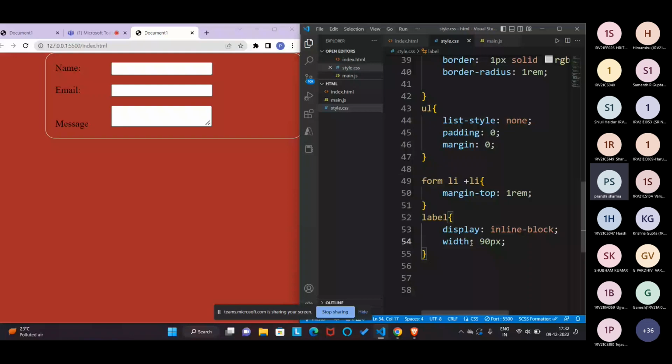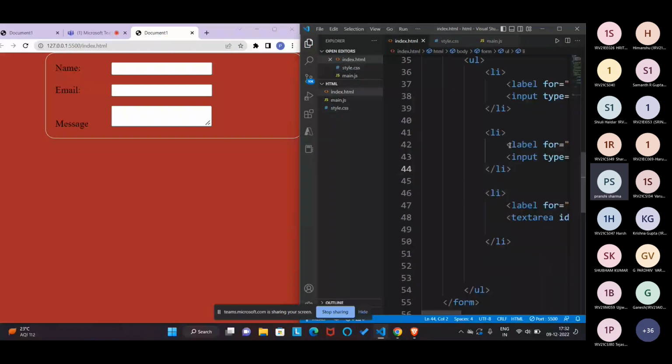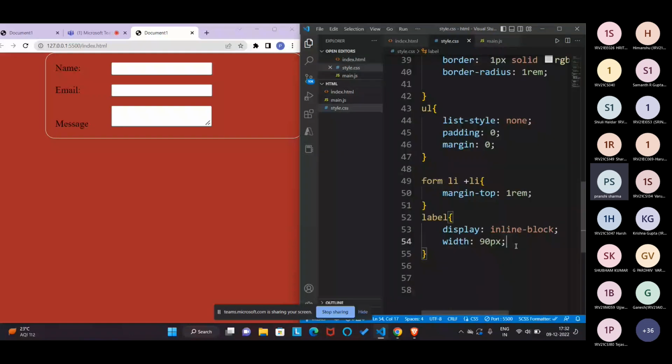Okay, so label, we are editing the label. Everything that comes under this label tag will be edited. We updated. Okay, text align type.